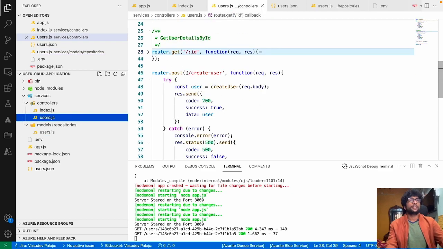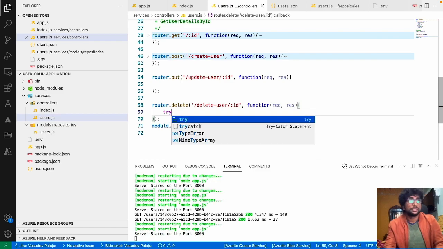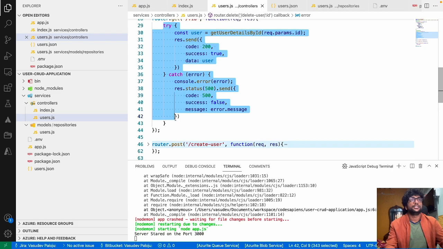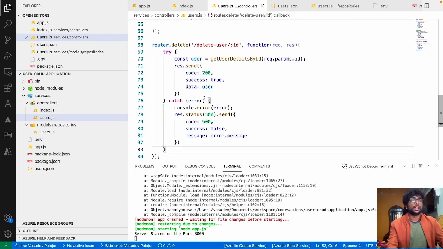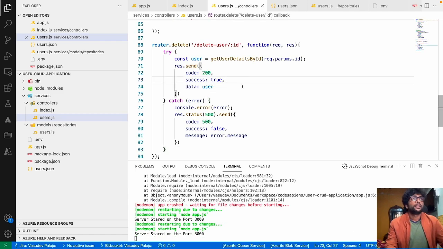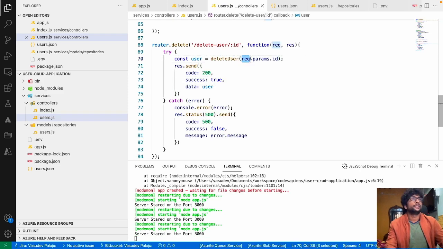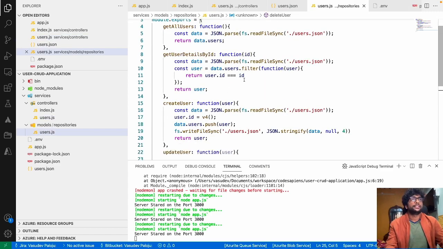Now the other two functions which we have to do are delete user by ID. So let's do the same thing. Try catch, right? And let me copy paste this so that it saves some time for us. Yeah, perfect. So get user details by ID, right? Instead of get user details by ID, delete user and the same request.params.id. And when the user is deleted, you have to delete now.